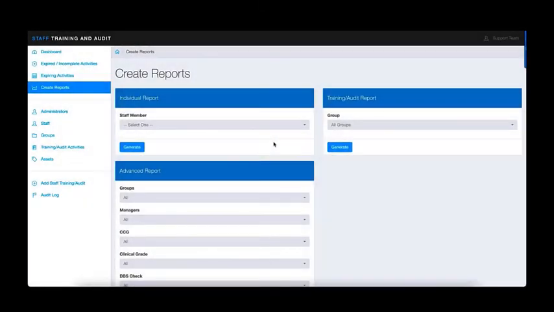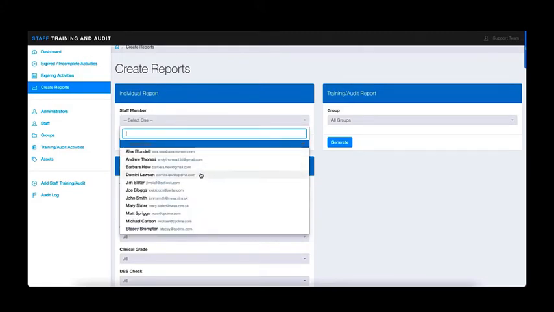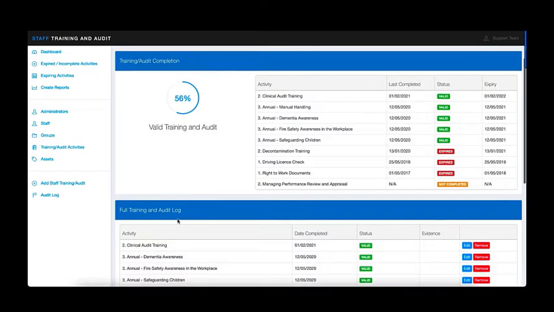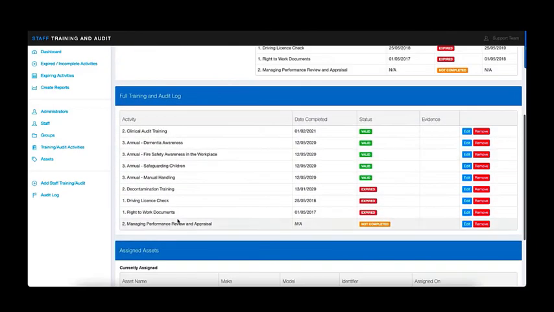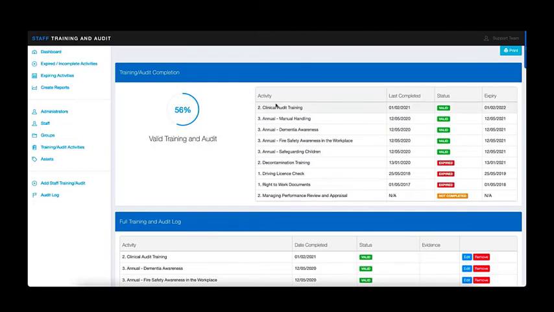Here we have some really great extensive features to generate reports. We have individual reports. So if I wanted to report on Dominic Lawson there and generate, I get a really great looking report on where I'm up to. So you can see I have my summary at the top, where I'm up to on my different training items.